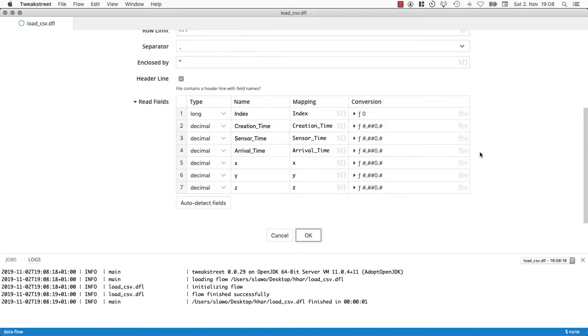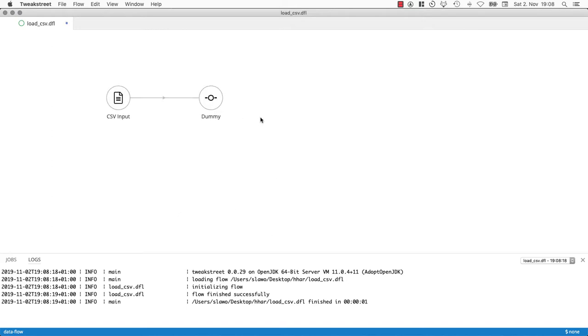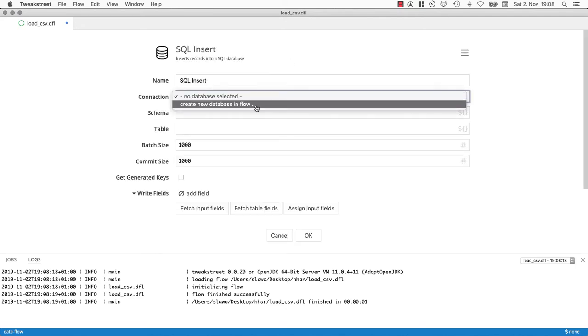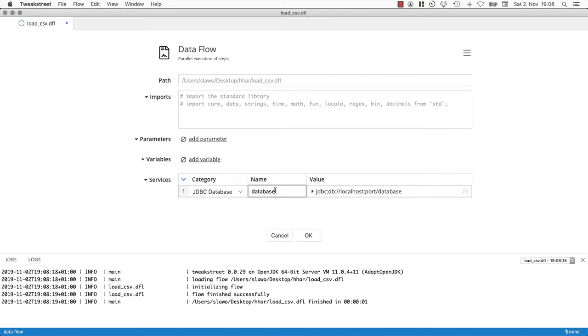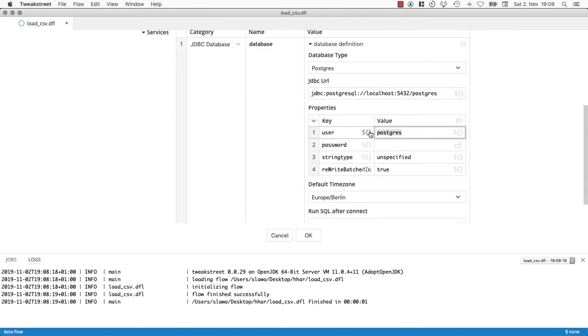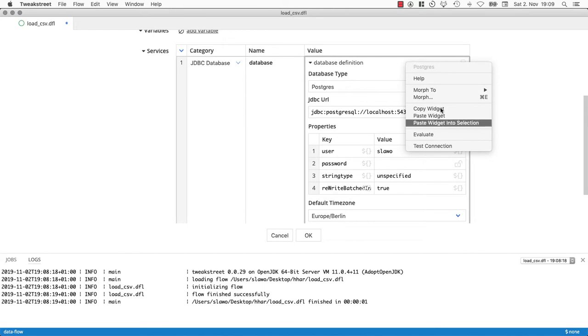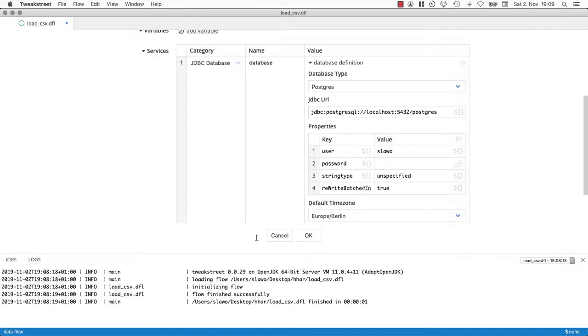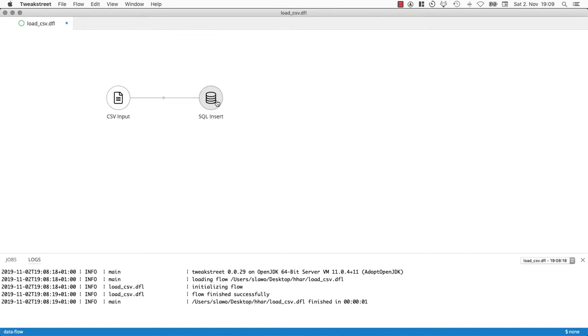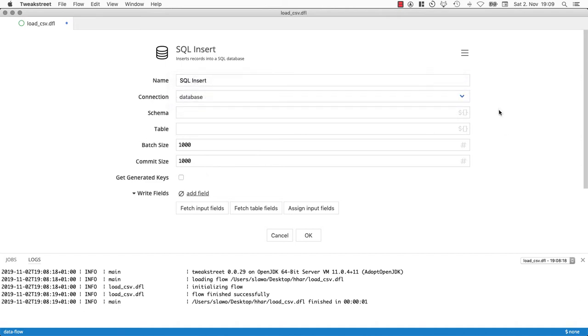So what do we want to do with the data now that we have it? We just want to put it into a database. So let's see, SQL insert. That's what we're going to need. Remove the dummy and say insert the data. Oh, I need to define a database where to put it. I'm just going to use a Postgres instance that runs locally for me, and then I don't need a password to connect to. I should be able to just test the connection. Yep. Fine. That's it. And now I can select the connection here.